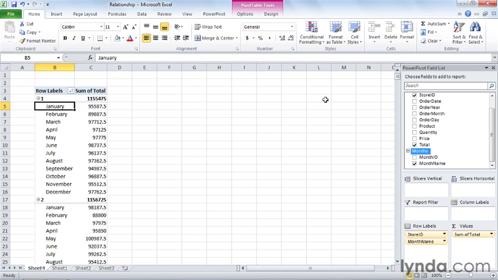Creating a relationship between two tables lets you expand the types of data you can include in your pivot table. In this example, we used the relationship between the data and months tables to change a month's number to its name, which made the summary easier to understand.